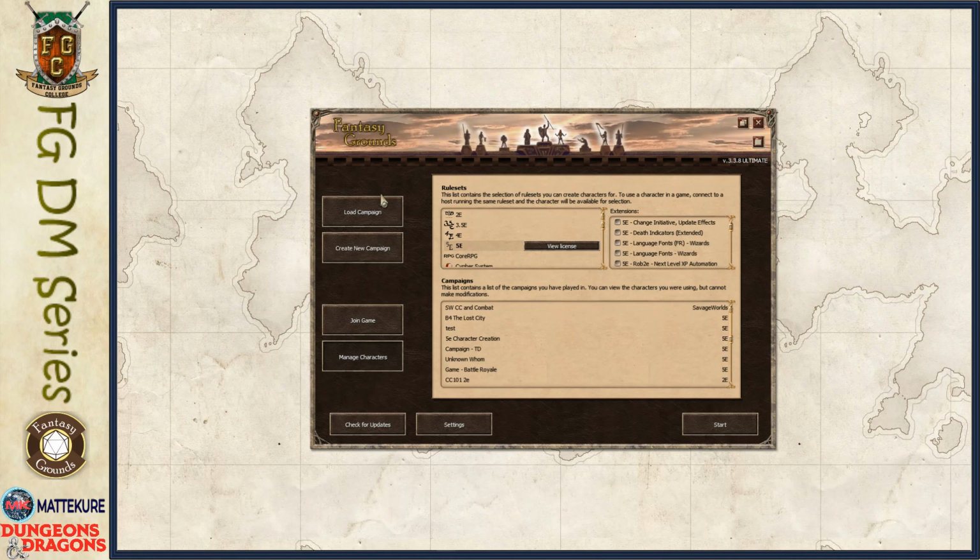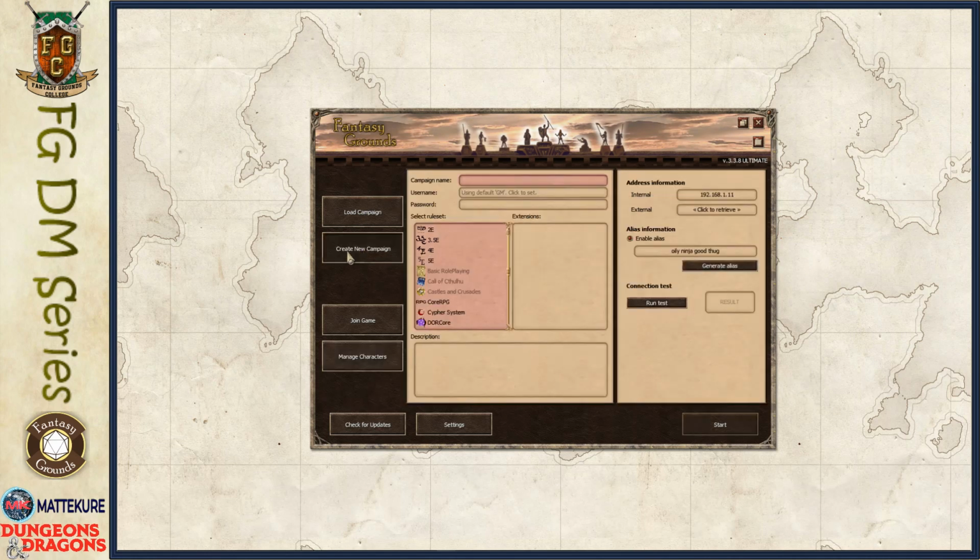Next up, we have our Create New Campaign. So when we're creating a new campaign, we have our address information, making sure that we are able to connect. We have our campaign name, username, and password. Select your rule set and extensions, and this will be covered more fully in another video.